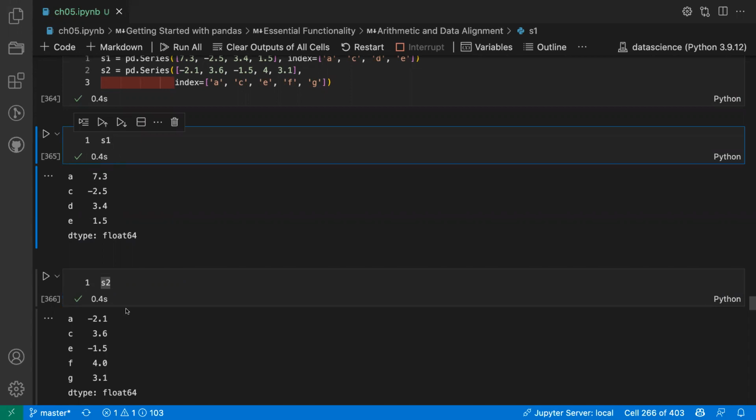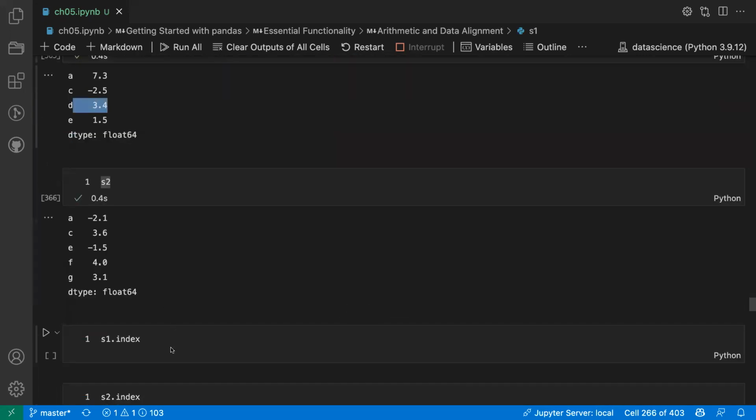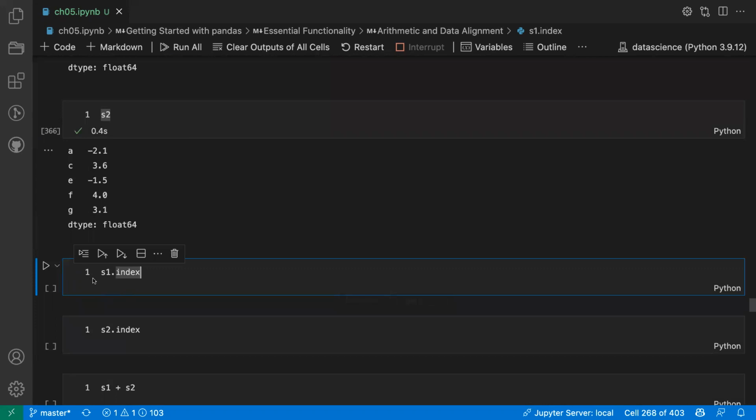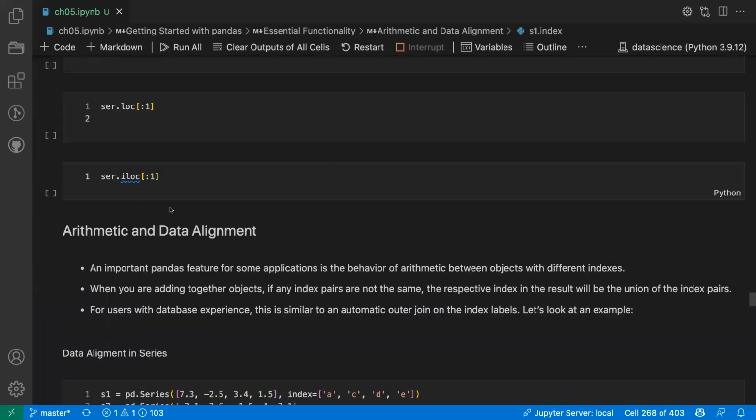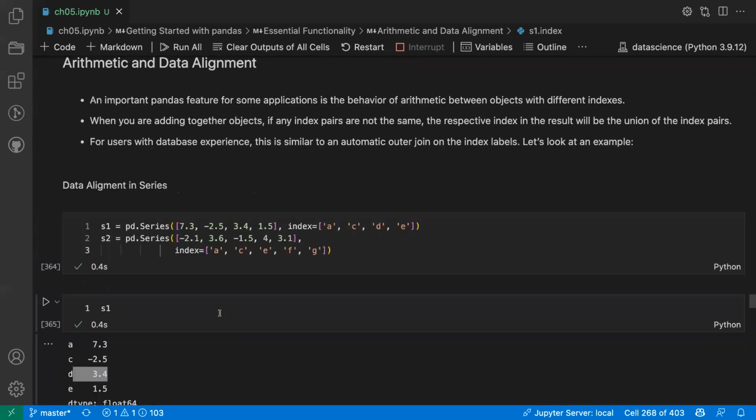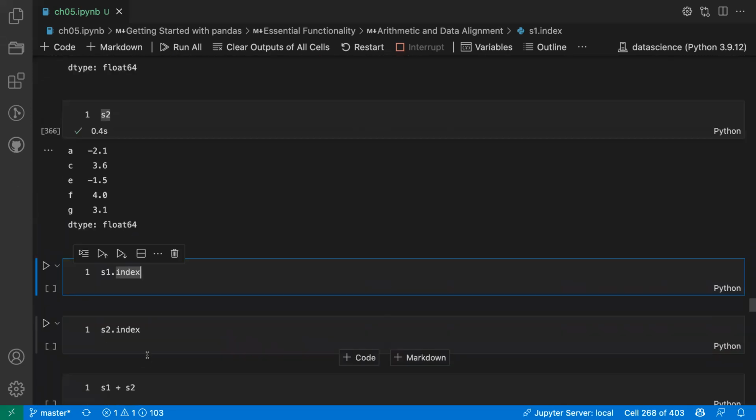Can Pandas use its head to find, okay, this is the index A, and add index A plus index A, add index C plus index C, add the E? When it comes to D, D here is 3.5, but there is no D here, so what will happen? Pandas uses its sense to try to align this. You don't need to say this corresponds to that A. Pandas will automatically match the index. That is what we call data alignment. So let's look at what will happen when we do that.